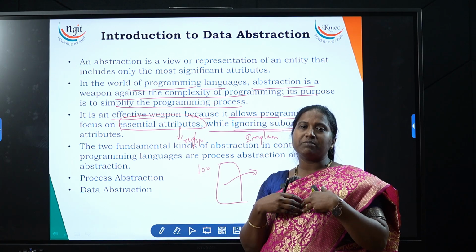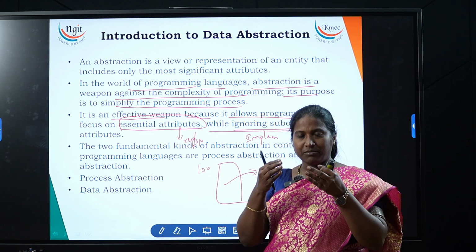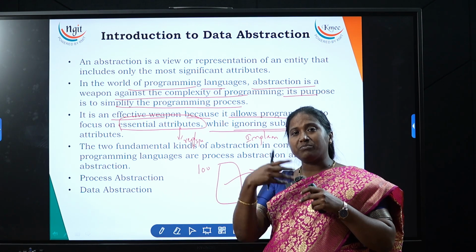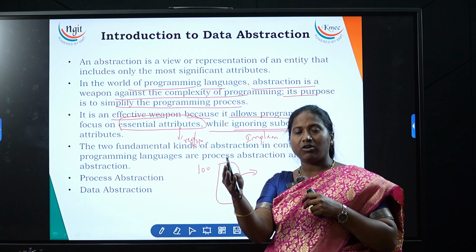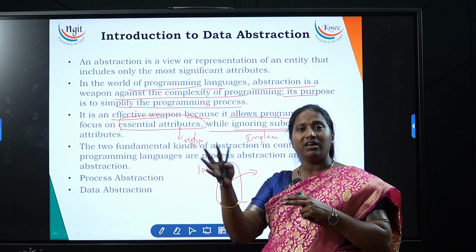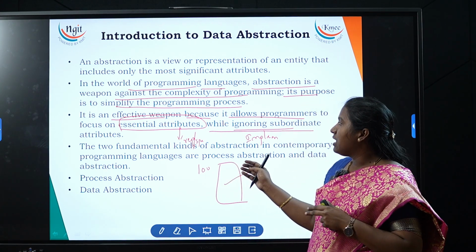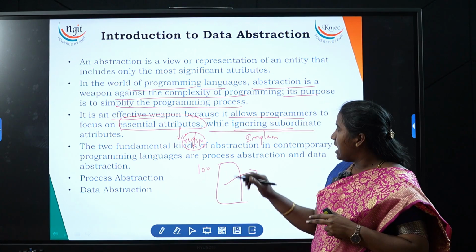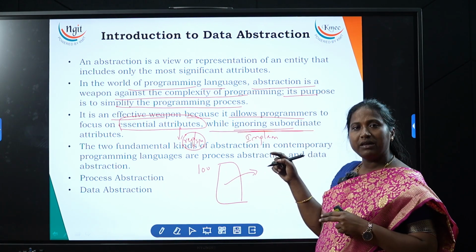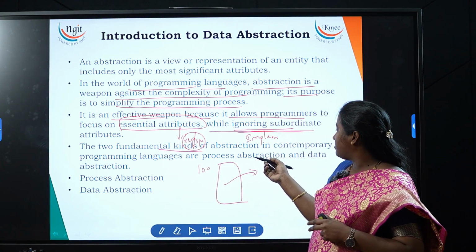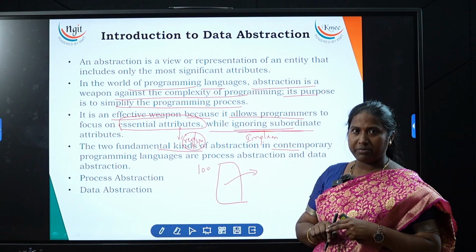Let's say that I am running my programs in C. Fine, I'm executing a C program with structures and all. When I want to see how compiler instructions are introduced in C, that will be hidden from the user. We give only the representation and specification part as visible, and the implementation part will be hidden. Now, there are two fundamental kinds of abstraction in contemporary programming languages.